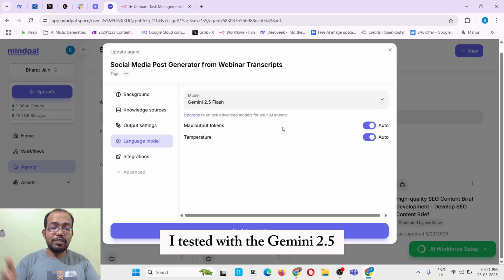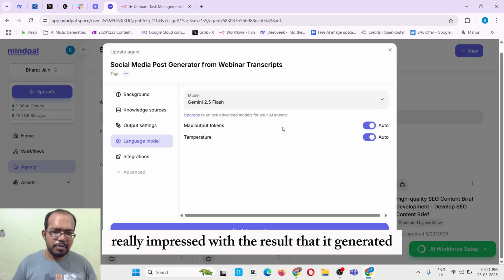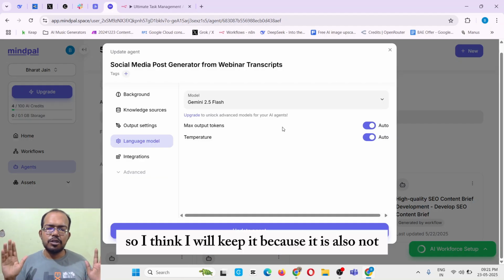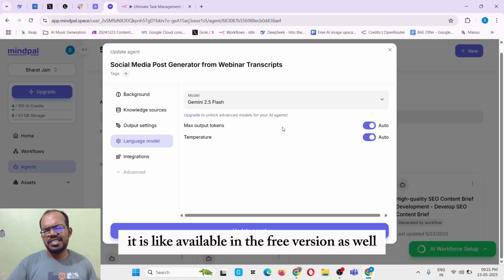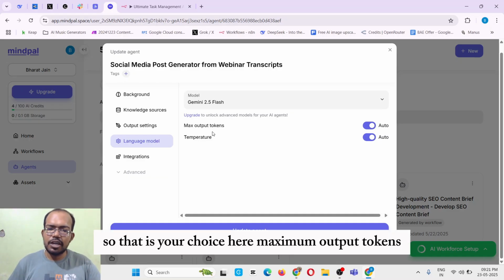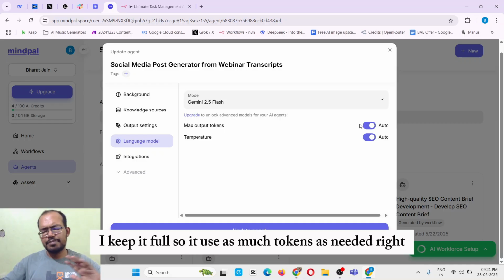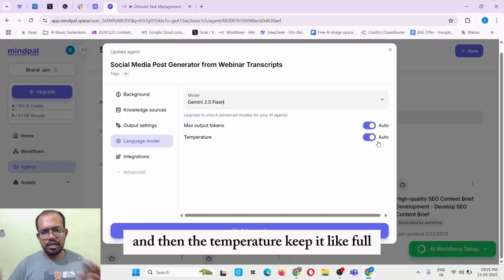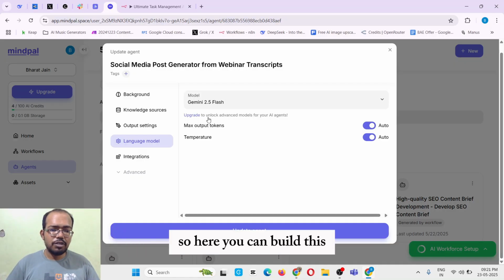Over here, I tested with Gemini 2.5 and I'm really impressed with the result that it generated. So I think I will keep it, because it is also available in the free version as well, and you can also go with the paid version. So that is your choice. Here, maximum output tokens, I keep it full, so it uses as many tokens as needed, right? And then the temperature, I keep it full too. So here you can build this.